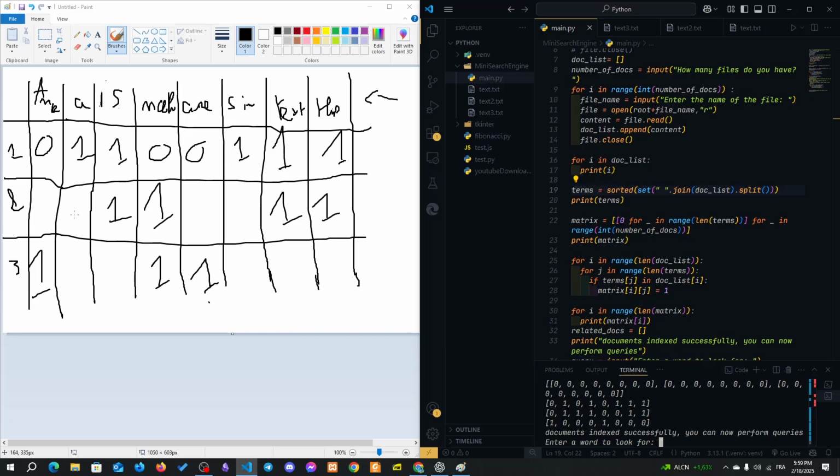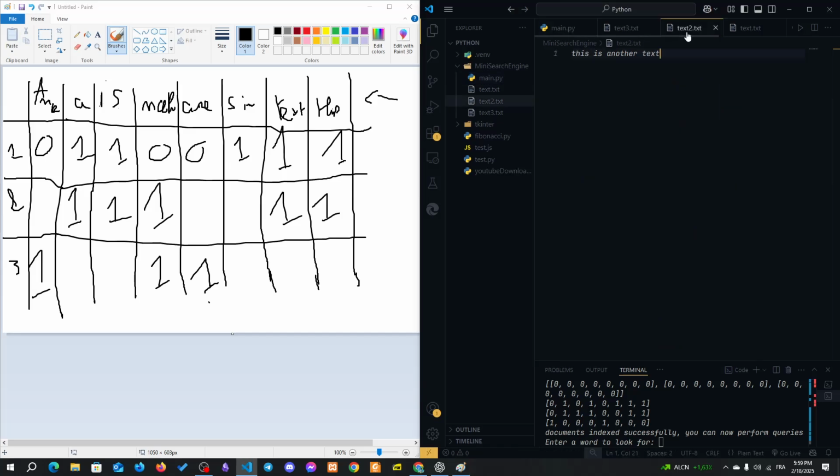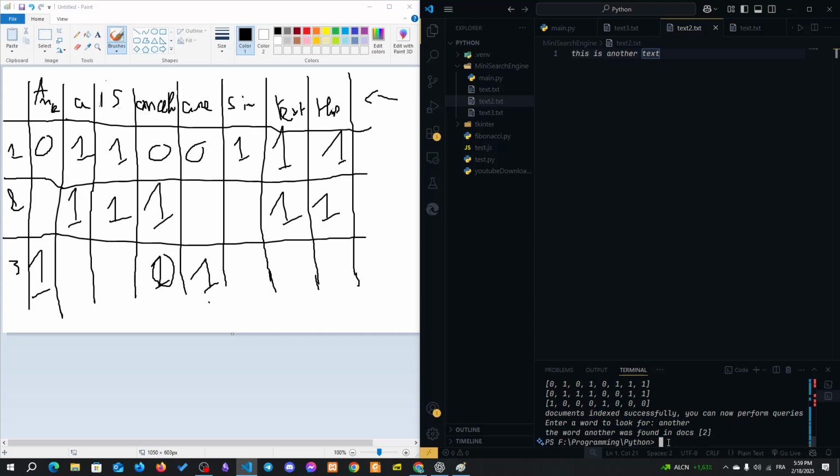Document number 2 now involves 2. But this time, document number 3 doesn't involve "another" thing. I don't know. But maybe now because "another" is small case a and this one is capital A. So this is why. Now if I write "another", it's going to say it exists in document 2.